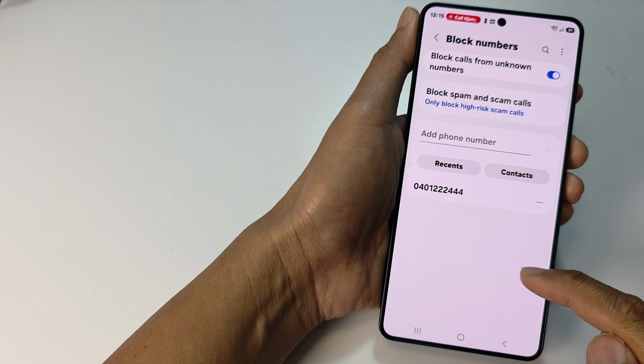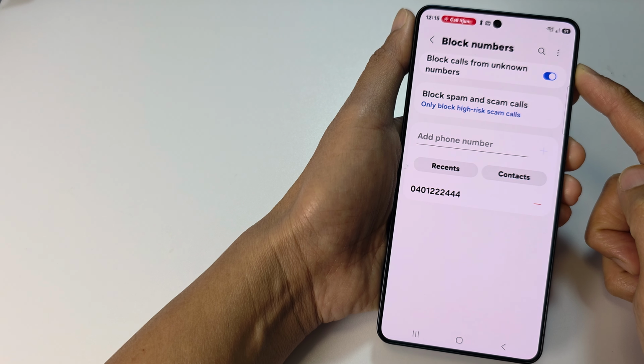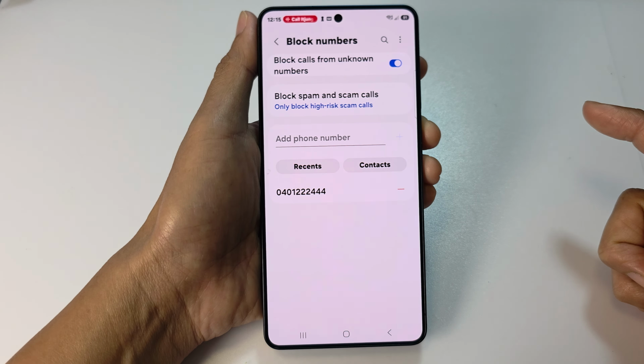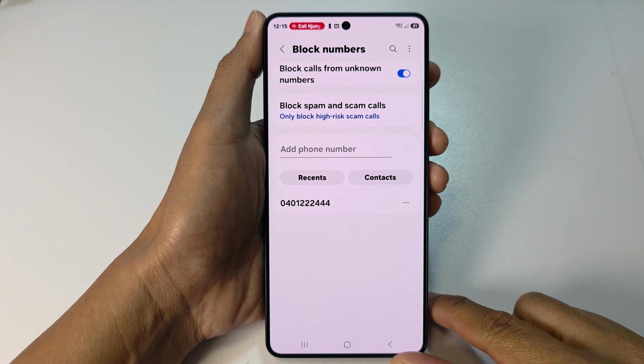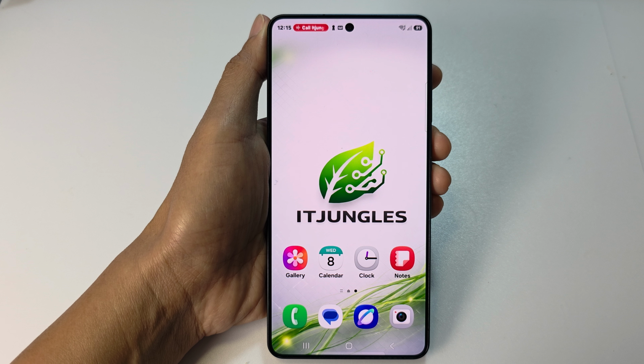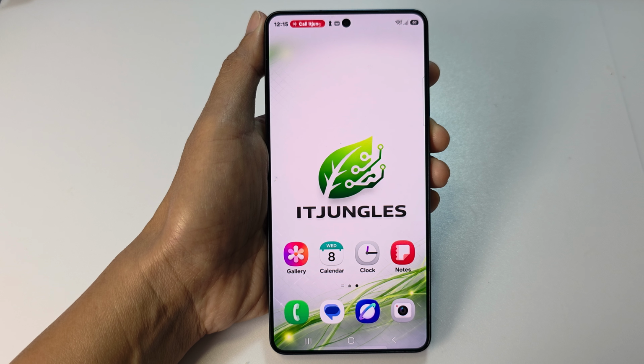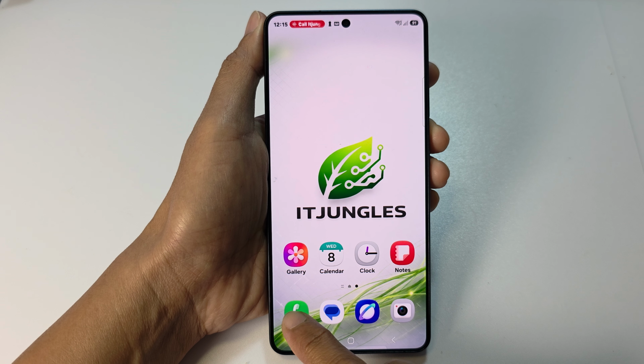How to add a phone number to the phone block numbers list on Samsung Galaxy S26, S26 Plus or Ultra. First, tap on the home button to return back to the home screen. Now from the home screen, open up the phone application.